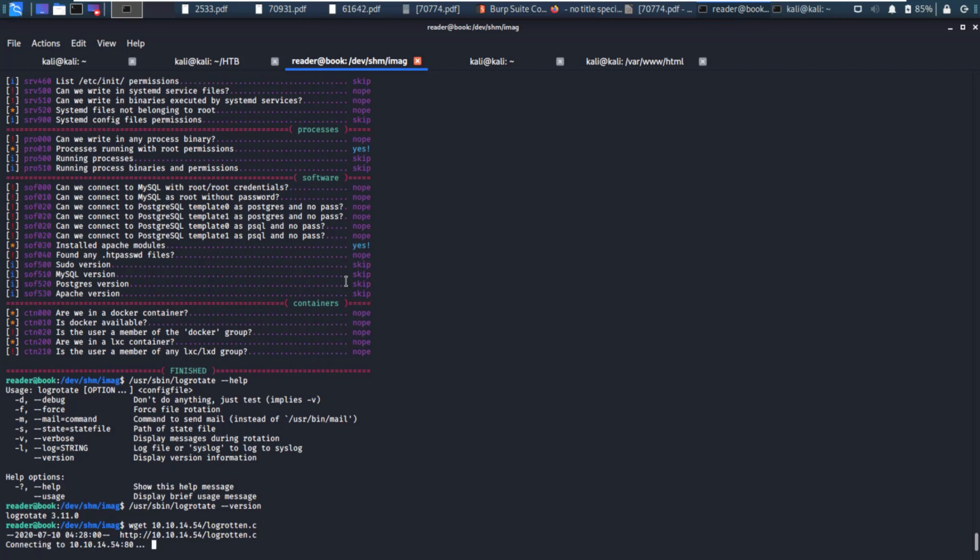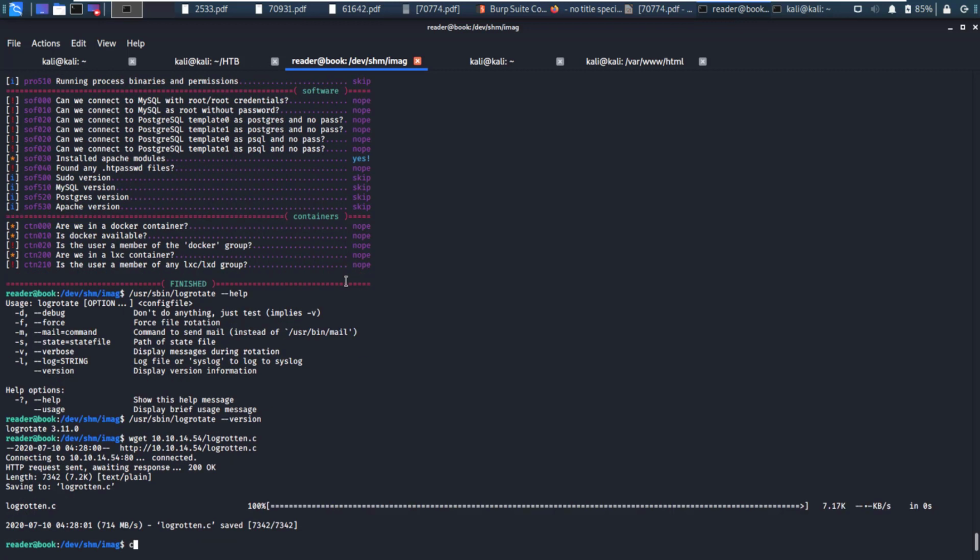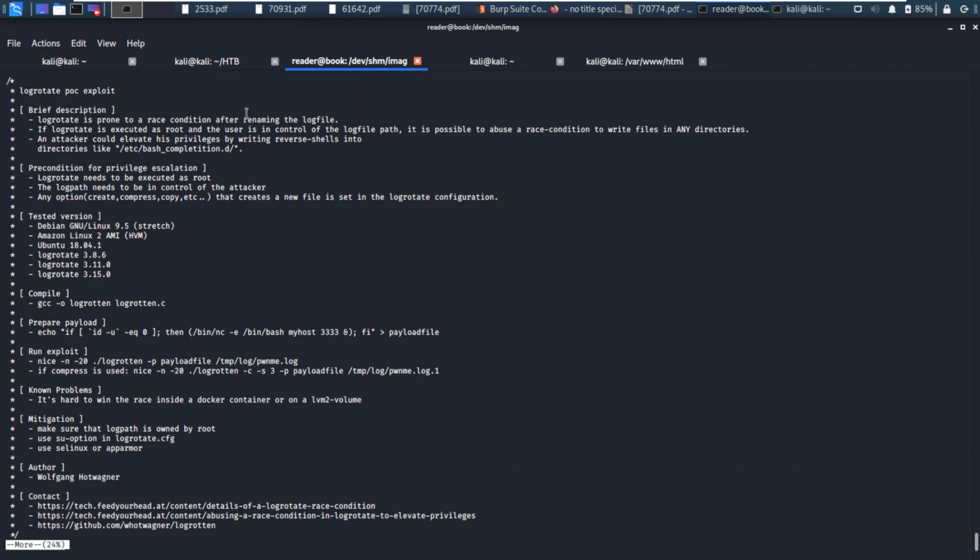Logrotten.c is what I called it. So let's just do a more on it. It's going to come in here and tell you a little bit about the POC exploit that's available. Precondition for privilege escalation, it needs to be executed as root. And we're going to go into that as we start to see how the Logrotate is done. It needs to be in control of the attacker. So the log path, we did have some logs that were sitting in that backup folder, so we're going to take a look at that and see what we can play around with.